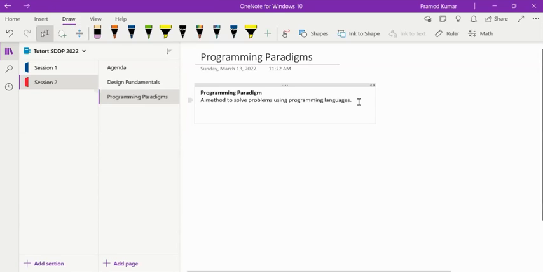Okay, so now we understand what a programming paradigm is. A programming paradigm is a method to solve a problem using a programming language. So what are the different types of paradigms?